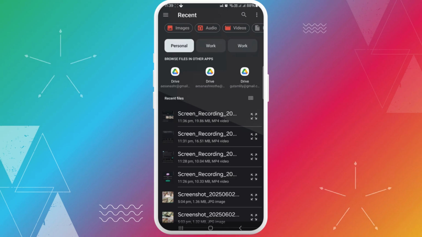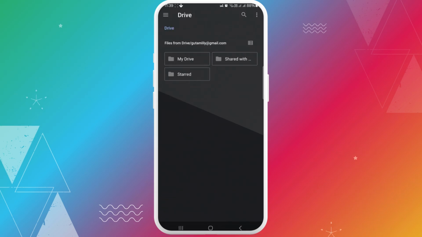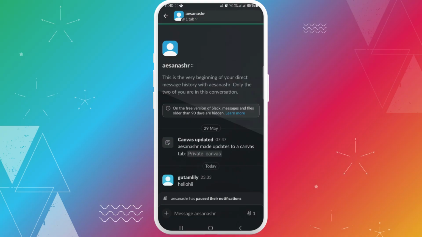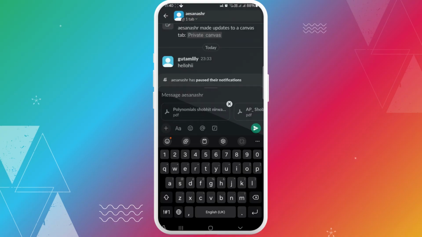the files. Here you can see Drive. Simply tap on Drive. Tap on My Drive. There you can see which file you want to share. Simply tap on it. Tap on share. Then after, simply tap on it and your file will be shared.